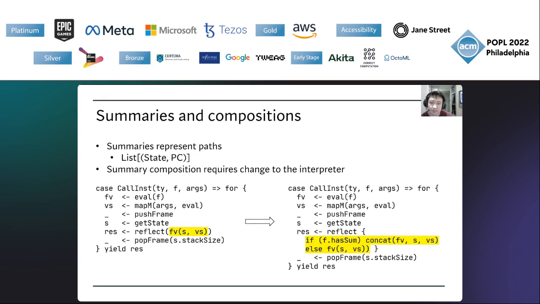As you can see here, the left is how we handle the call instructions in the normal forward symbolic execution. There are a few minor technical details like the reflect function we have not covered, but here you could see that we directly call function f, fv, and the first s is the state, vs is the argument. So now we can make this simple modification to have the desired case in the CCBSE interpreter. The only modification is that if the function called, f, has a summary, we will call a backend function concat to concatenate paths from the summary.